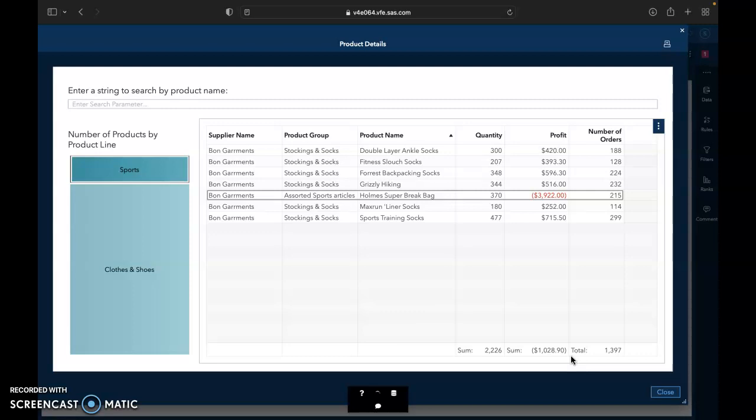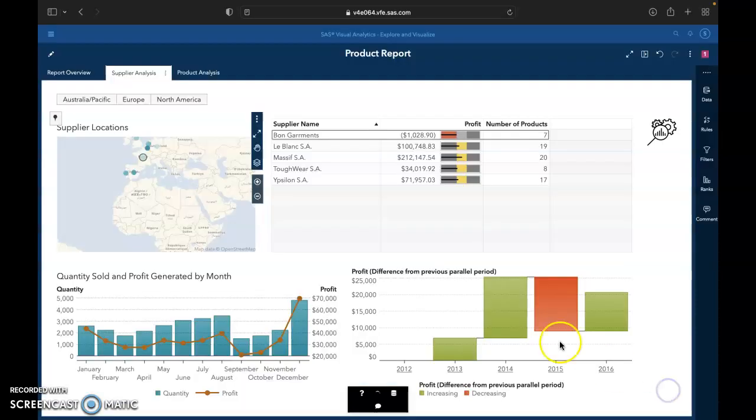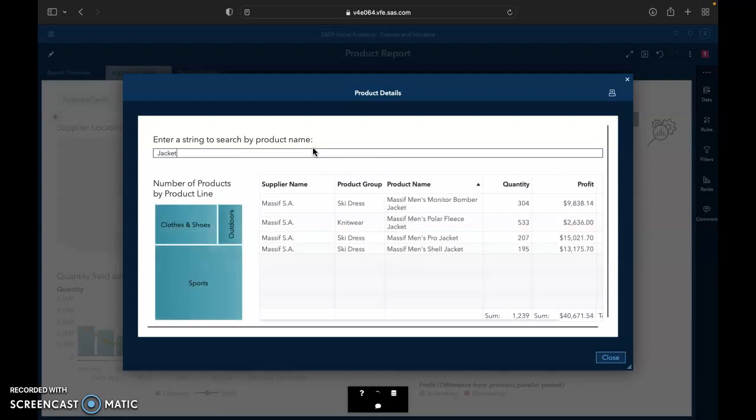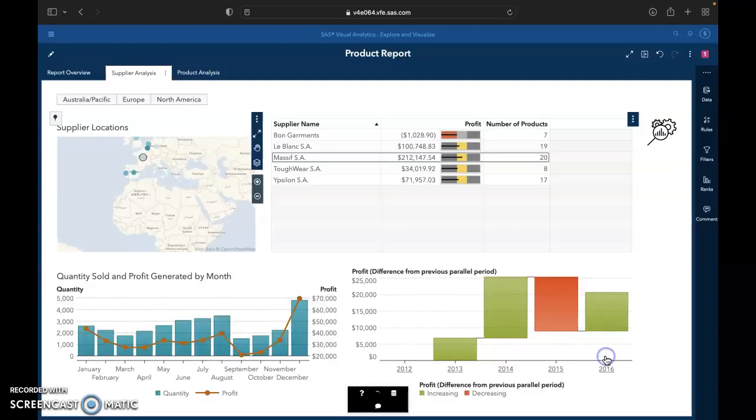Then we're going to close it like we did earlier, and we're going to now go look at Massive SA. We're going to double click that, and from here we can also search names of specific products. We're going to look at jacket, hit enter, and then you can see that there are 4 products that have to do with jackets. Then we're going to close this out again, and we're going to look at this little waterfall chart right here.